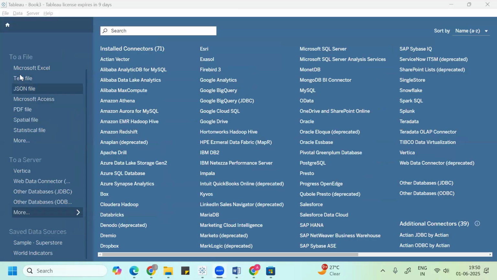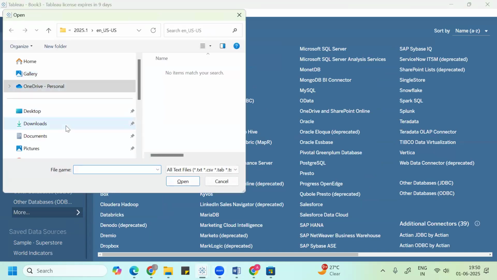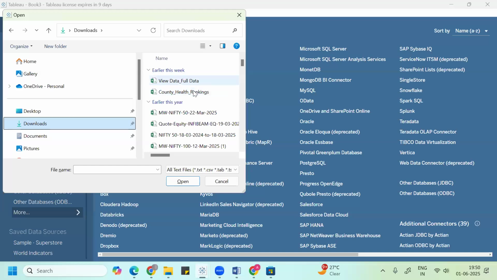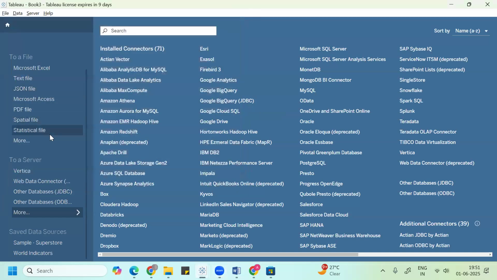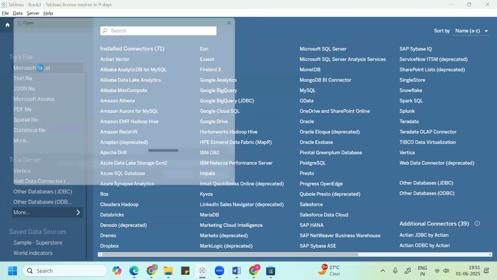Here, if you want to connect with a CSV file, you just click on text file and then you can search for the CSV file. If you have a CSV file, you just click there and that gets installed. You can connect with PDF, you can connect with Microsoft Access file. We'll focus more or less on Microsoft Excel here.